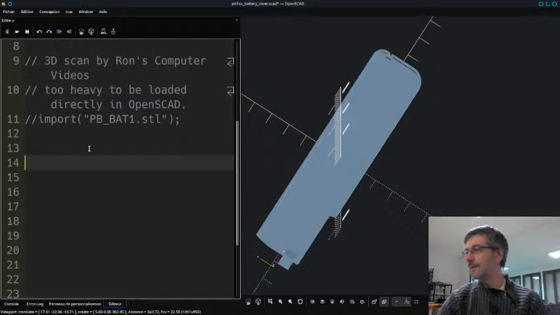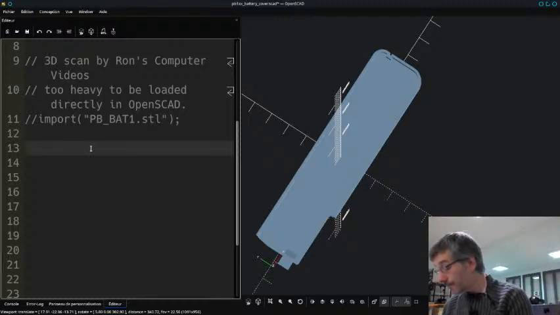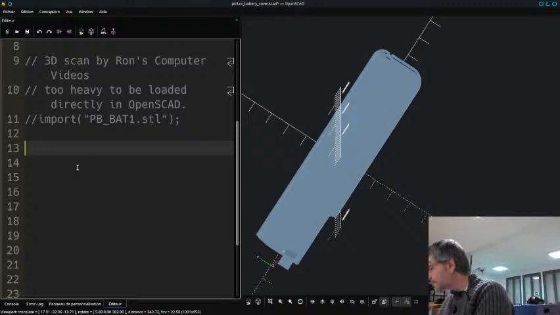So yeah, let's see. I believe we can probably do something like a hull, maybe between some cylinders and other stuff. And then we can probably do an offset to remove the internals.